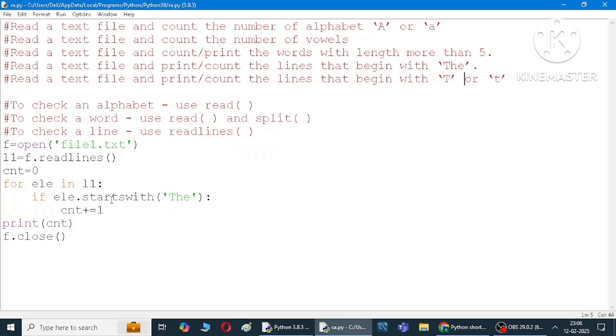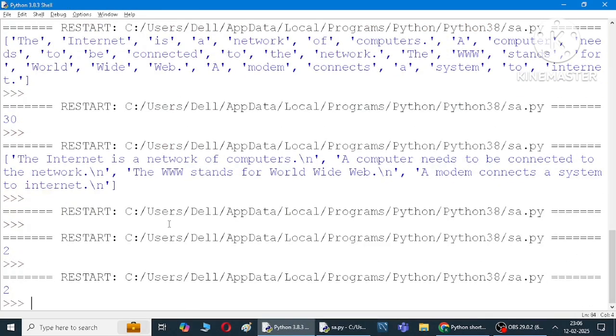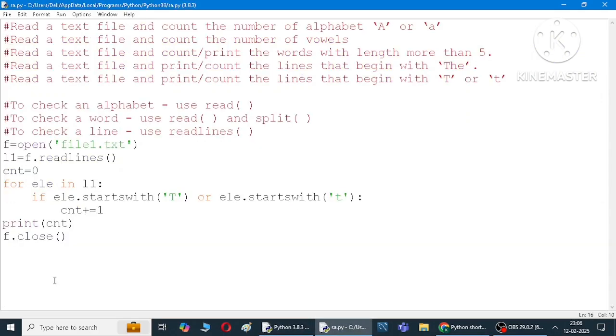So instead of using startswith, you can use an or: the element, that is the line, starts with capital T, or the same element, that line, starts with small t. That's all. Anyway, first you have to do readlines because you're going to check a line first. Only then you will go in for the alphabet. 2 lines. Okay.